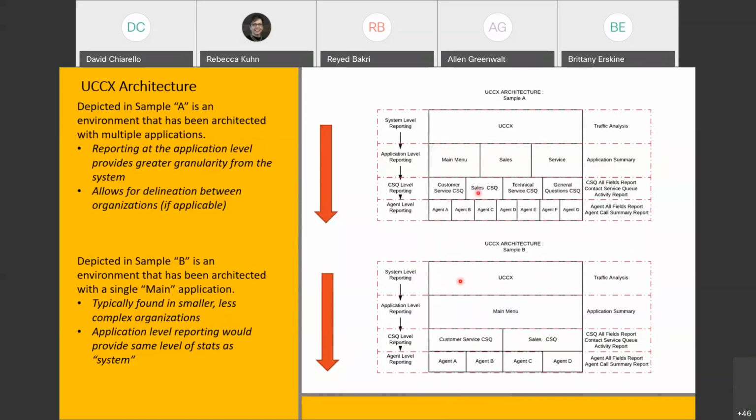Whereas looking at the total calls presented between main, sales, and service, it's going to give you a different view. It's going to be a little bit skewed, so to speak. So it's important to know and understand the architecture of your environment.